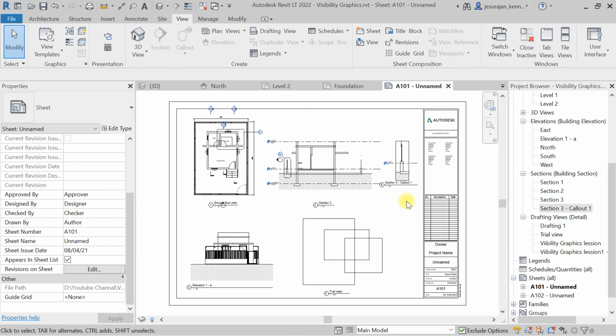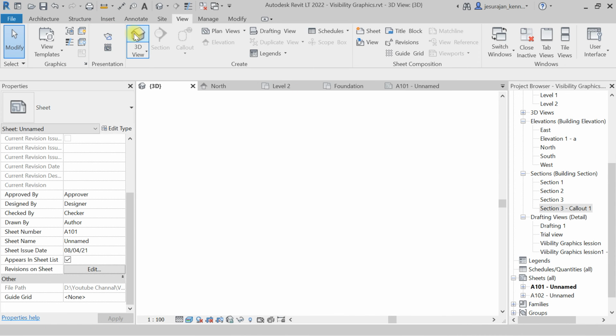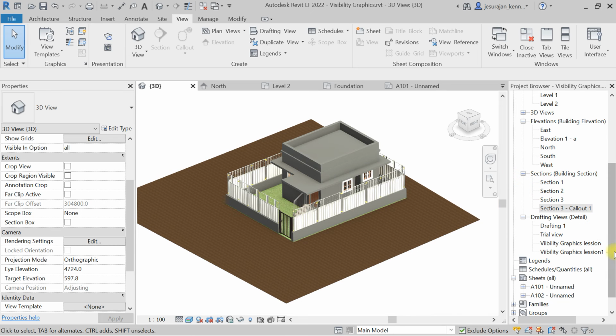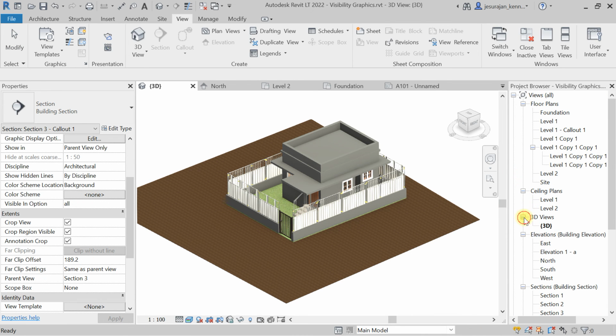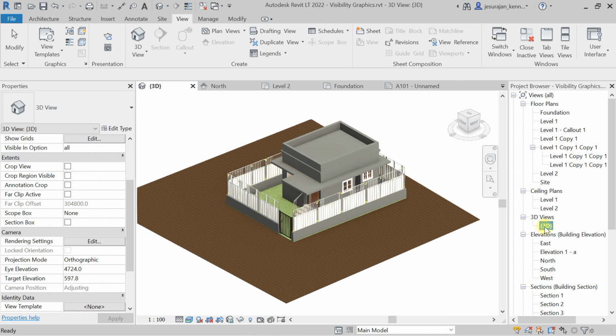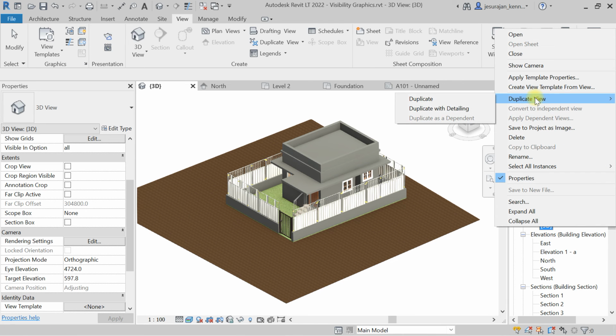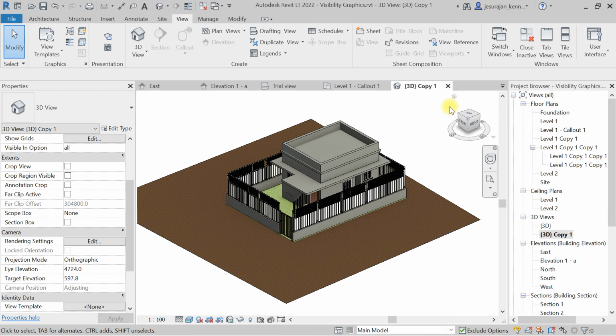Okay, now I'm going to be showing you how to create a 3D view. To create a 3D view, go to 3D. Okay, so here in the project browser you can see 3D views. By default you will get only one 3D view. So that's this one, 3D view. Right click and go to duplicate view, say duplicate. Now I can customize this 3D view. So give any name, say 3D view. Okay, and I don't want this in color. I want it in black and white.